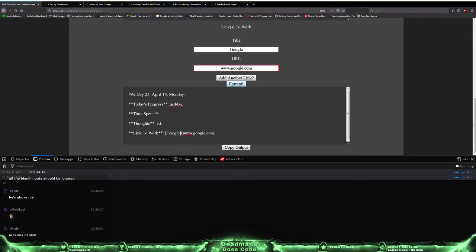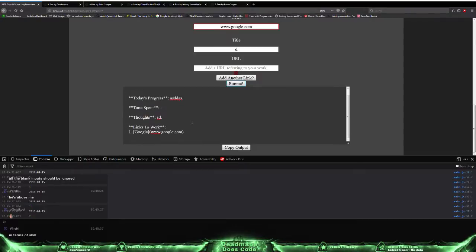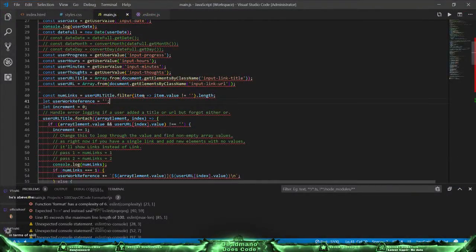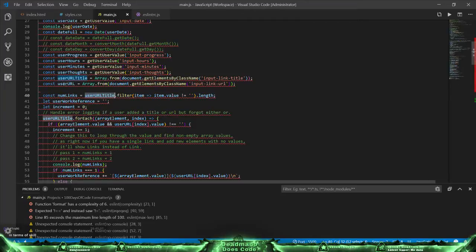So links to work is fine. Add another one, nothing happens. Add a title. No! It got triggered! Hold on. We can make this work though. Both of them. How do we make it? It needs to be user URL title and user URL. Right now it's only checking for one of them if it's not empty. I need both.